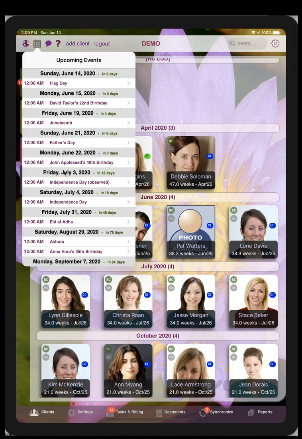You may even have a more robust calendar that you signed up with, an online booking calendar like Setmore or Appointment Plus. And Mobile Doula is not designed to be your calendar. It's only designed to allow you to view upcoming appointments and schedule appointments onto your calendar. And so by tapping on the calendar icon, you can do that.